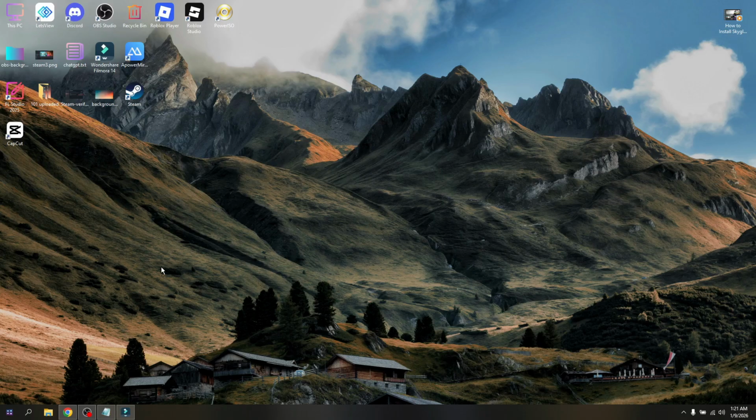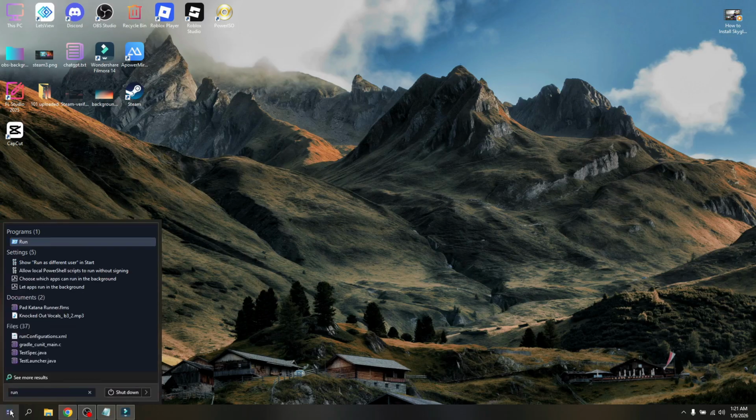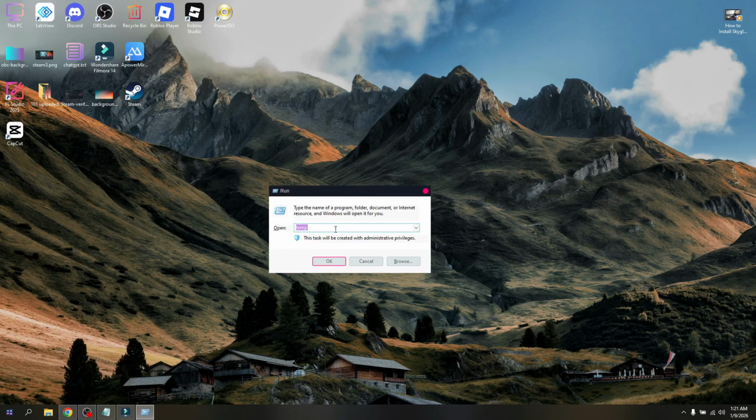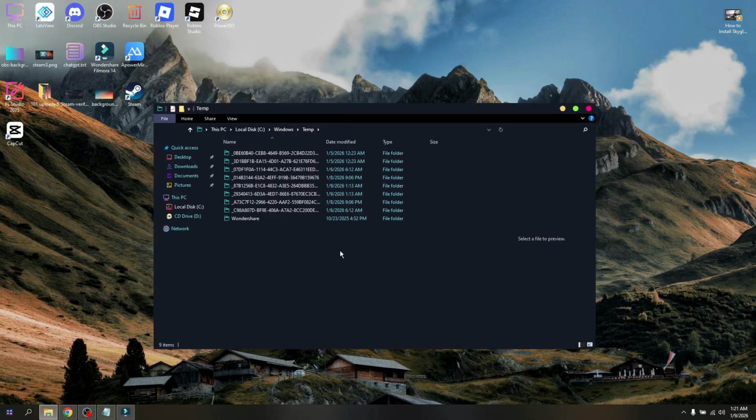So all you have to do is head straight into the Windows icon or your Windows search and then type in run, hit enter, and then a small box will appear. Now, the next thing to do is type in temp, and once you hit OK, all the junk files or all unnecessary files will show up on your end. So these are all the files right here.